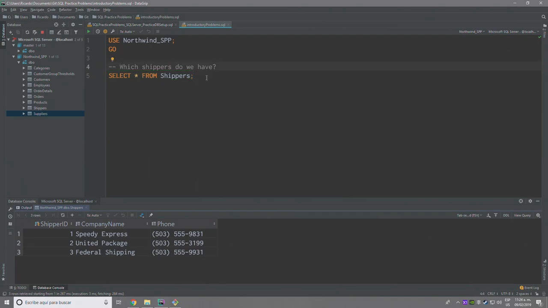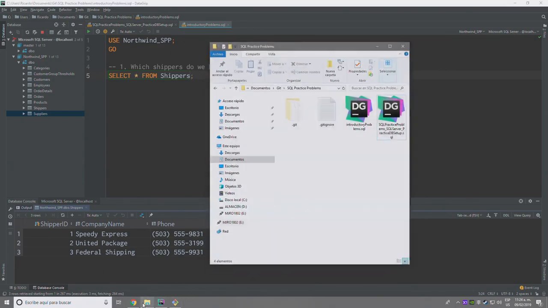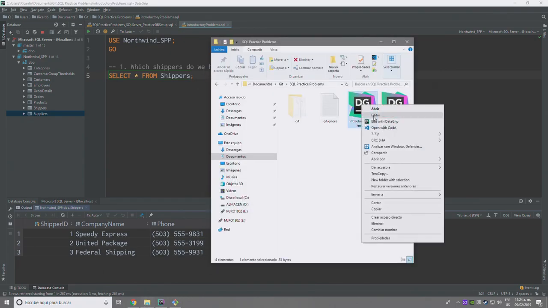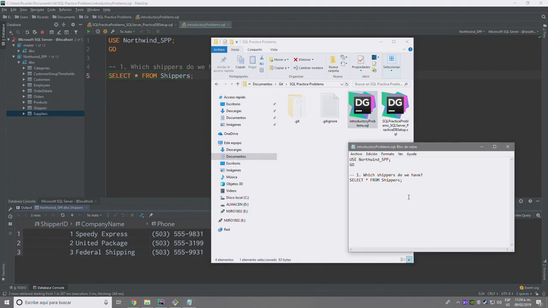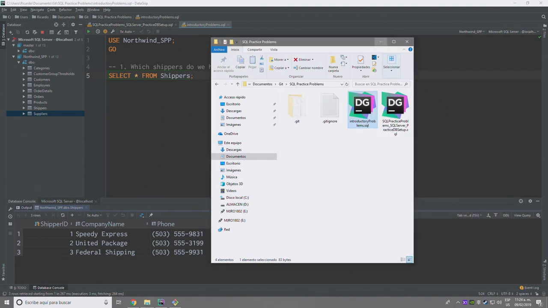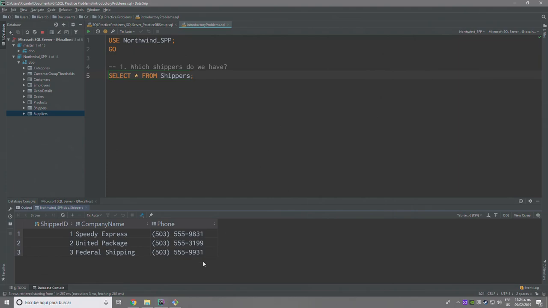I guess I should be setting here the number of the exercise. I guess this is being saved automatically. I'm not really sure. Let's try this. Oh yes, it's being saved automatically. I guess I don't need to do anything else.